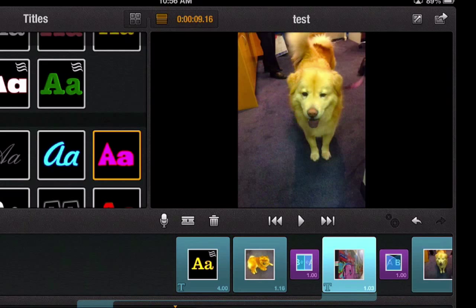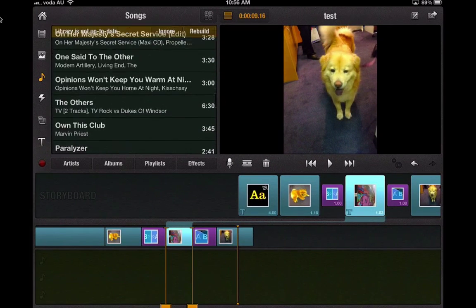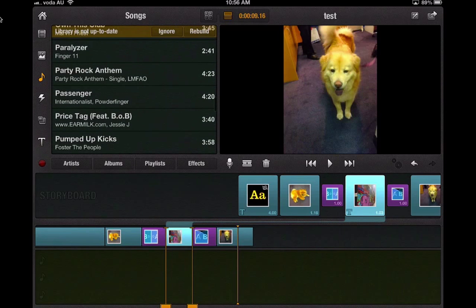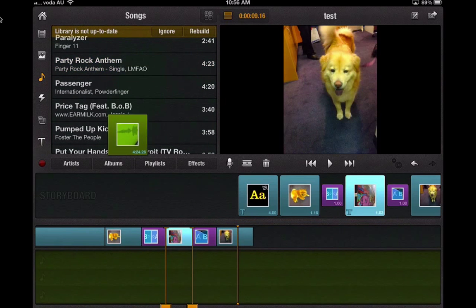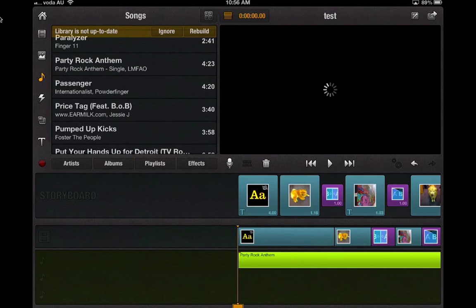We're done. Well, we're almost done. What if I actually wanted to put sound to it? Well, okay, I can grab my songs and I can grab something out of my library. What do we want? Let's go Party Rock Anthem, because I'm feeling like this needs a little bit of party love. So I'm going to drop this in here.